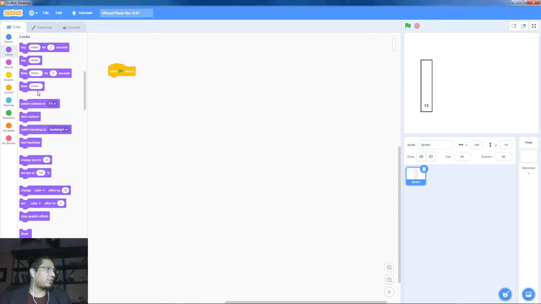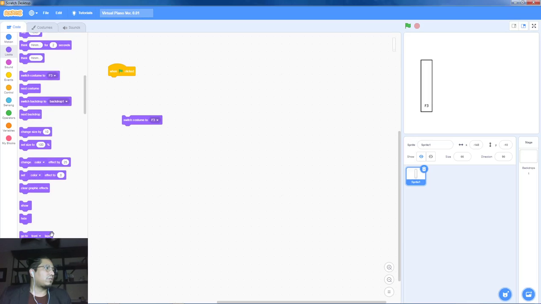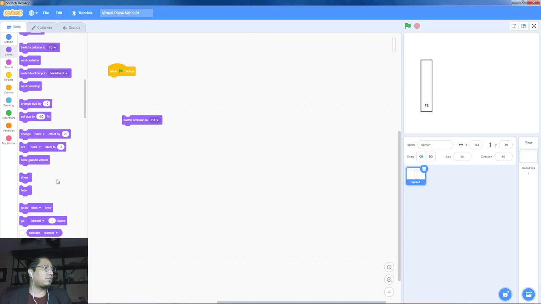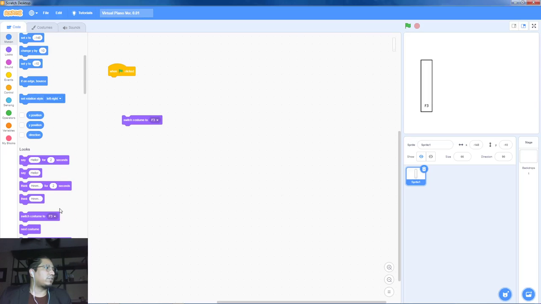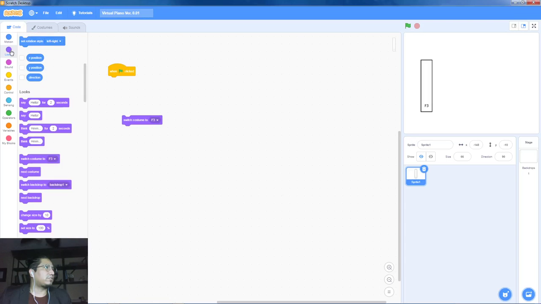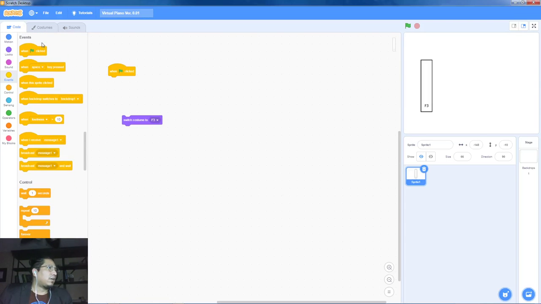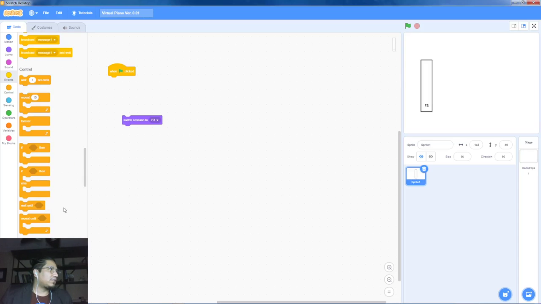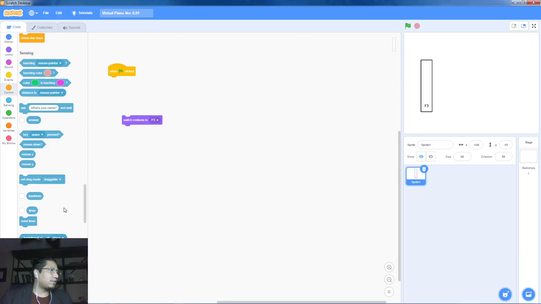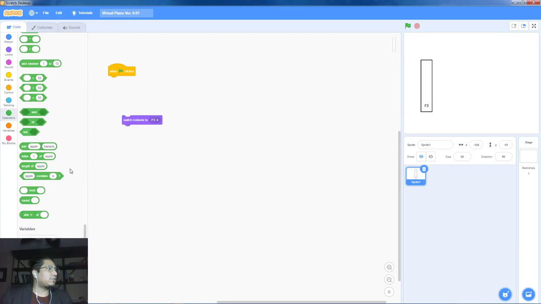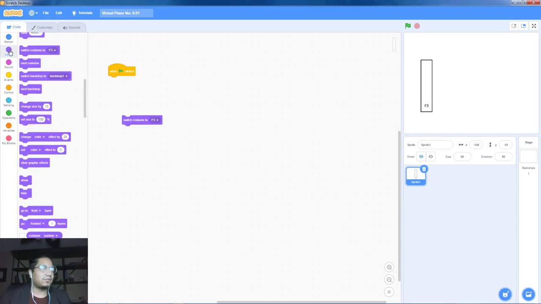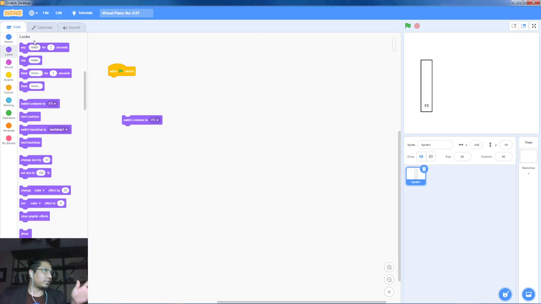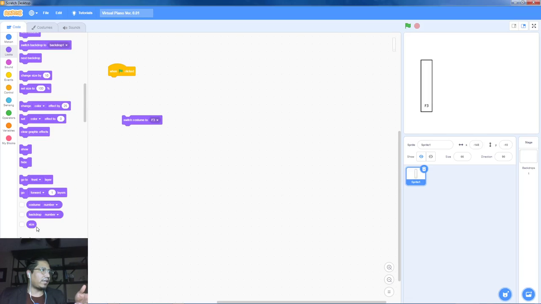So where's my clone? Where's our clone? We'll probably want one of these costumes. Show, hide, go to front. And then move in certain X, Y, Z. This is under looks though. Oh, I wish I could just search for clones, C-L-O-N-E. But I'm still under the impression that clones should be in the purple folder. Think, think. Costume, backdrop change, clear graphical effects, layer.